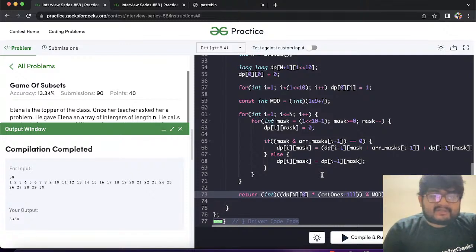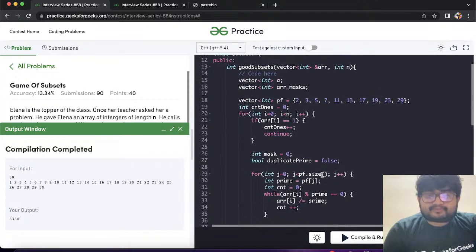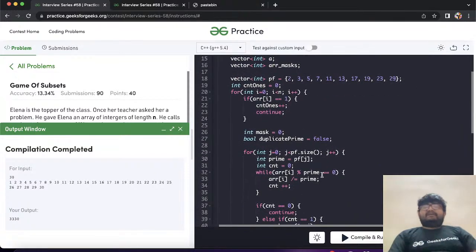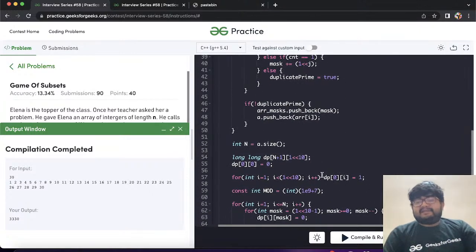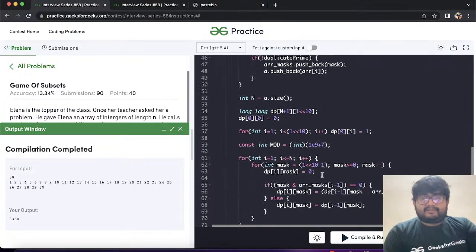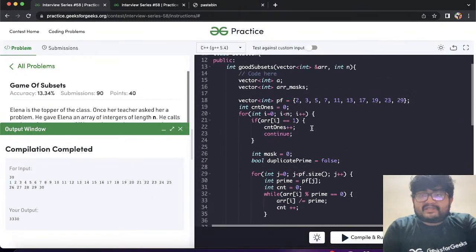Oh, why are we getting 3? Okay, dp[0], we have removed ones, right? We are only left with the remaining part. So the remaining part we can either take to 10. So dp[0][0] should also be 0.